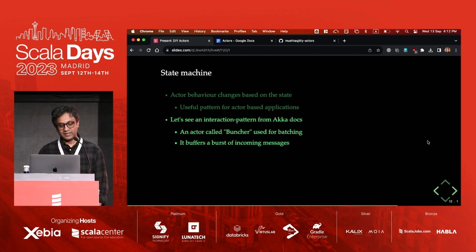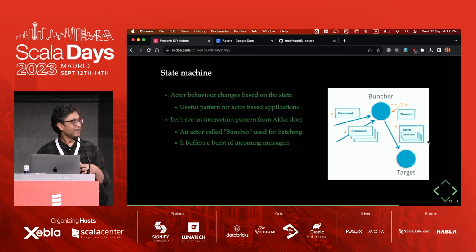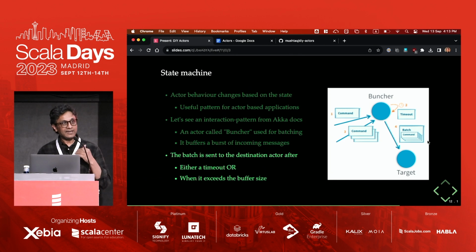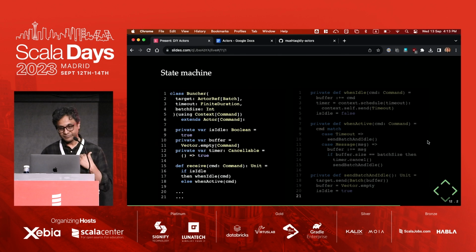What it does is buffer a burst of incoming messages. All these commands, 1 and 3, these arrows, are the incoming messages. It will batch them, buffer them, and then send that batch to the target. It sends on one of two conditions: either there is a timeout, or the size of the buffer exceeds the limit. So this is a good example because we'll be able to make use of some of the things that we built, and also a full-fledged example, hopefully.